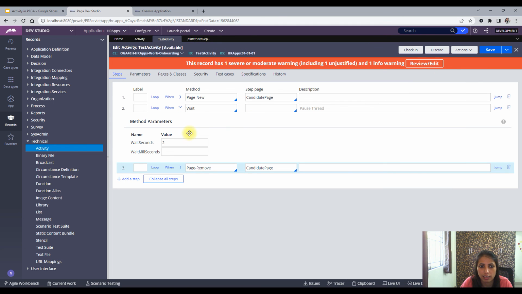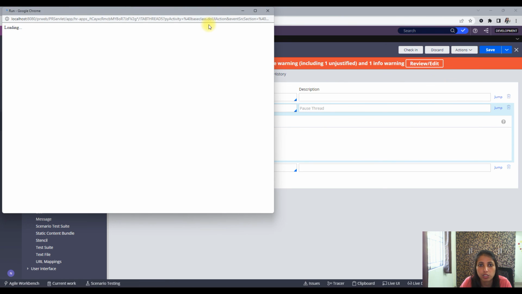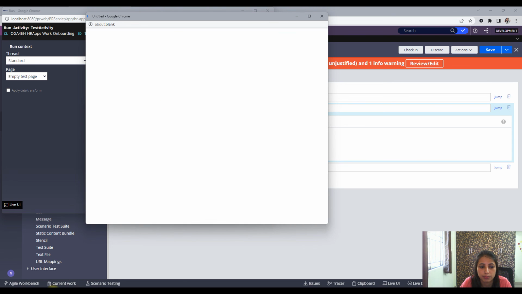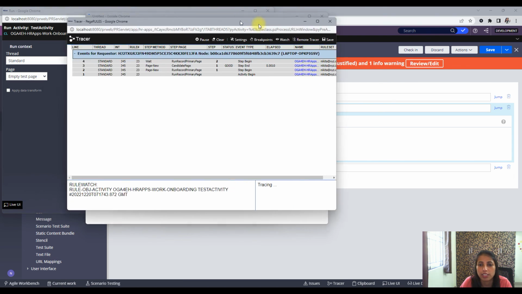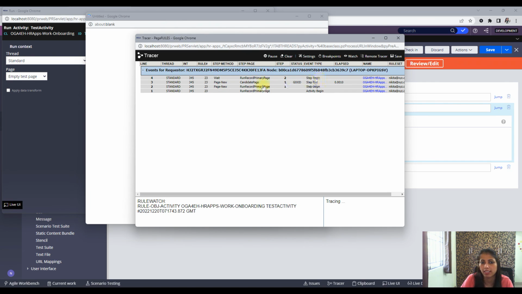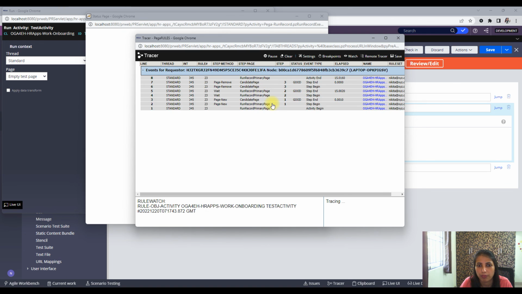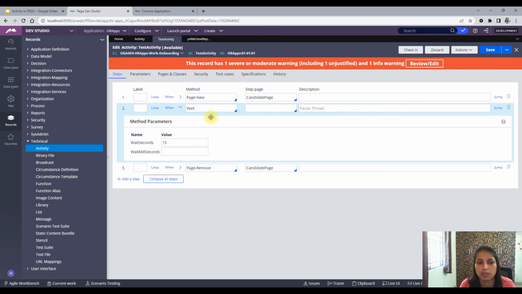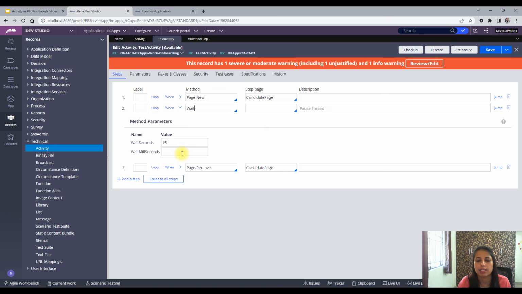I can increase this and then show you again. Maybe I will keep 15 seconds now. Let me run this. Just see the tracer. So you can see the wait is still going on. The wait has started, step begin has started, but step end hasn't come. So it's waiting for 15 seconds. Now it has come. So wait step end and the page remove has happened. This is a very useful feature. Sometimes you need to wait for a few seconds before you can execute the next step. Then you can use this method.